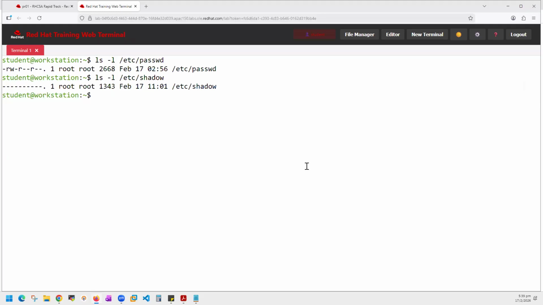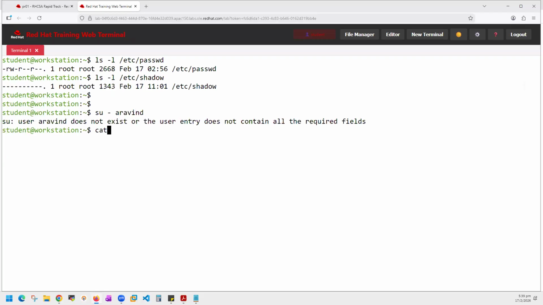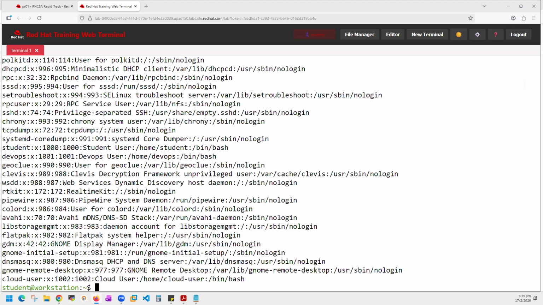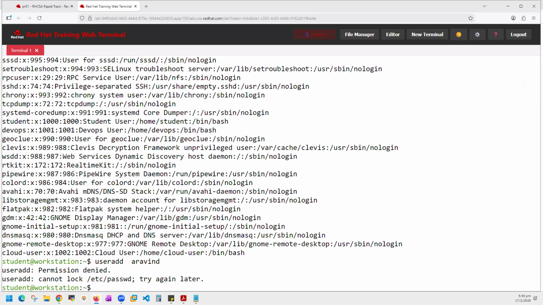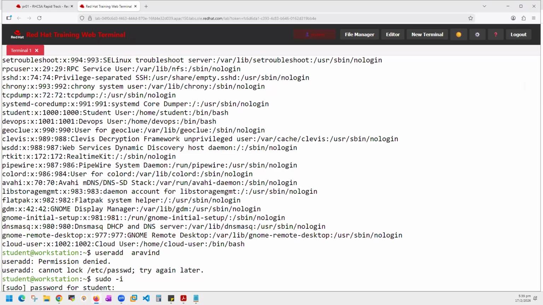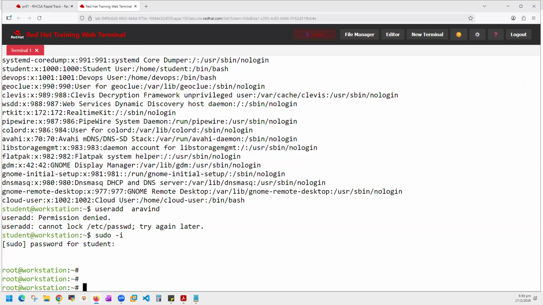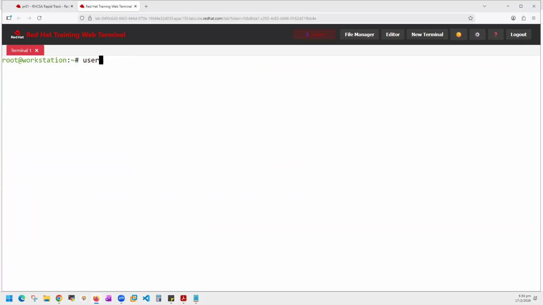And what is this now? Now I will switch to the Arvind account. Okay. Sorry. I will add a user: useradd Arvind. Okay. I will switch to the root account. Now I will add the user, useradd Arvind. Okay. Now I will switch to the Arvind account.